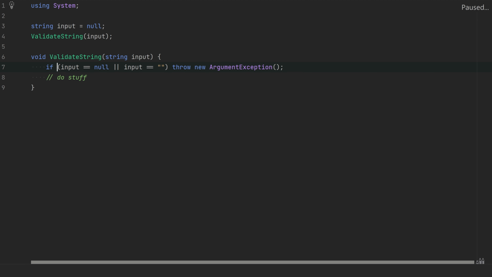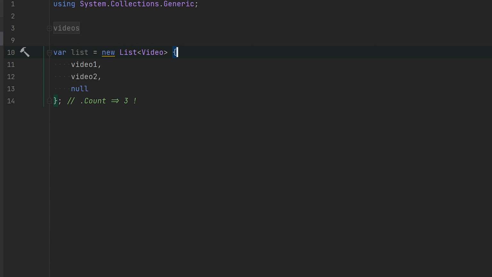The real tip number 1 is string validation. I'm not kidding. Starting out with C#, I would do null and empty checks this way until I discovered the shorthand IsNullOrEmpty. So tip number 2, the collection initializer syntax.